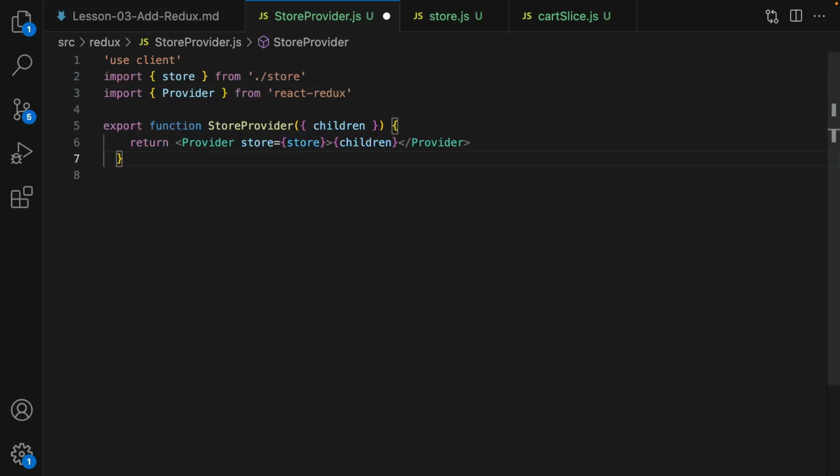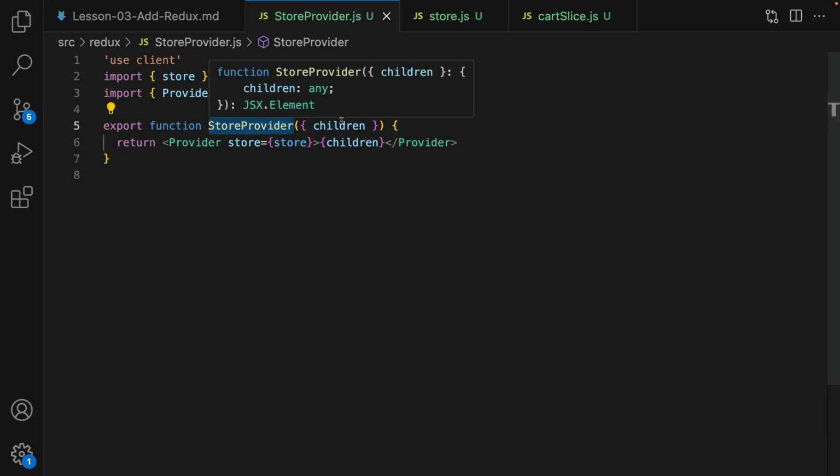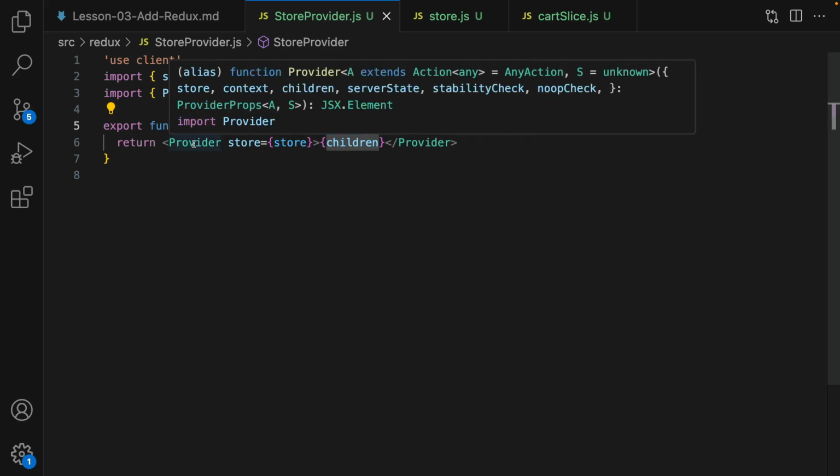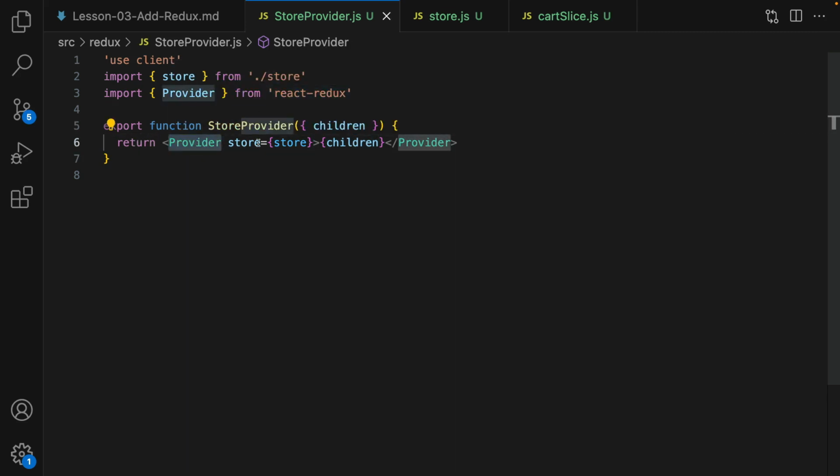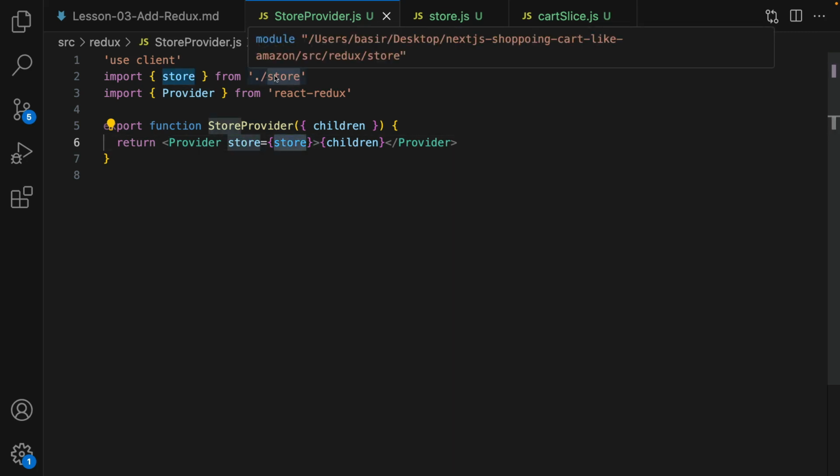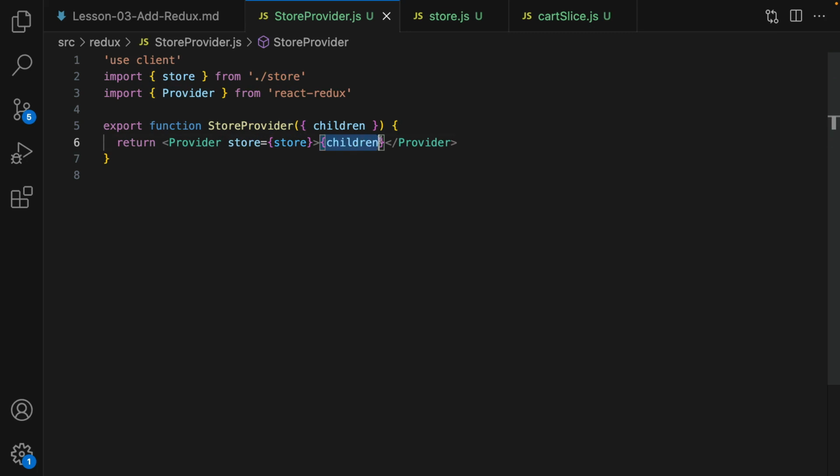Then render store provider component. It accepts children as parameter, and what we return is the provider from React Redux. Set the store to the store variable from store.js, and inside that render children.